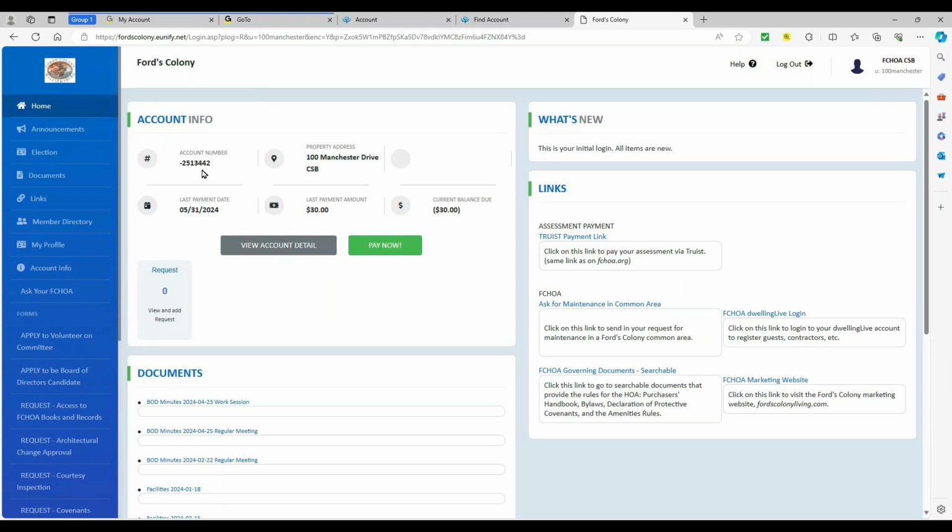Account information, again, this is where you have a snapshot of your account information, assessments, other payments. And remember that we're in a non-resident account, so you're seeing things you won't see in your account. You can click to view detail. That'll take you to the same place as that button. You can pay now. This is through a different system than was on the website, but the system that was on the website, which is Truist, you can link to through here if you're more familiar with that. As you submit forms, you will see in this box if there are any that have not been addressed yet.